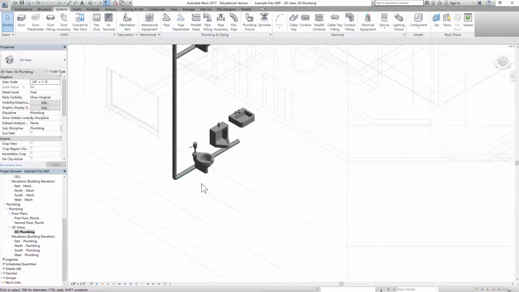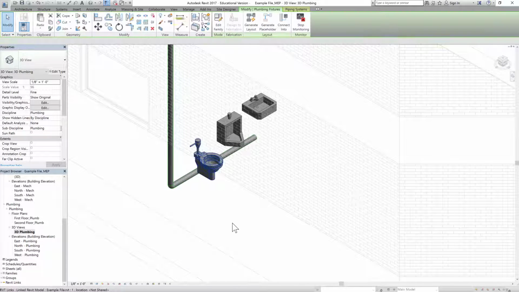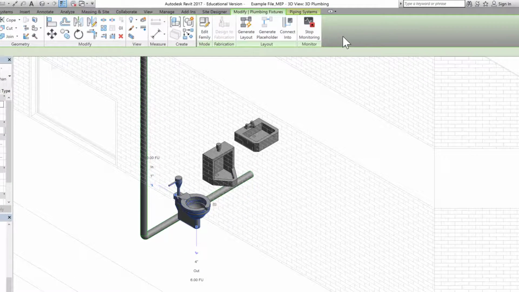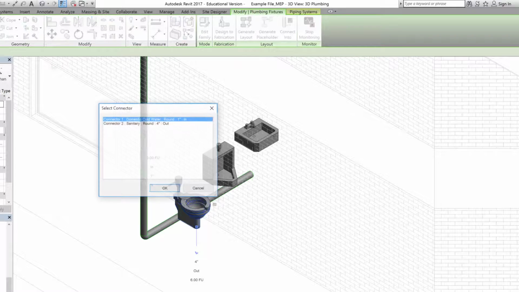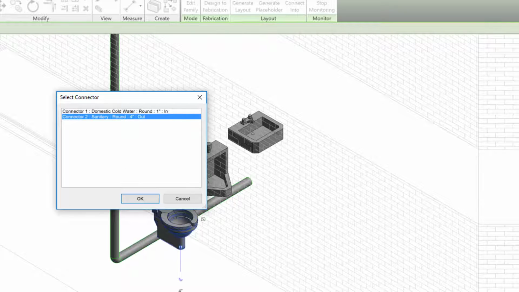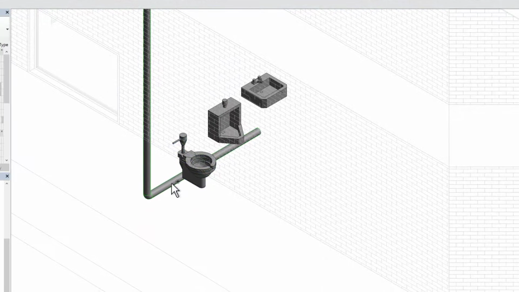So the first thing you'll do is click on a fixture. Let's say this water closet, and when you click on it, a contextual menu appears. What we'll use is connect into. So click on connect into and then select a connector. So we want a sanitary connector. Remember, it's a sanitary system. So select sanitary round 4-inch out, click OK. Now you want to select this pipe because you want this fixture to connect into this pipe using that 4-inch connector. So now select this pipe and it automatically creates that fitting.